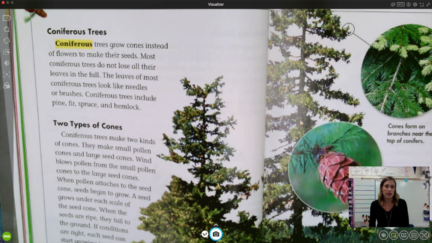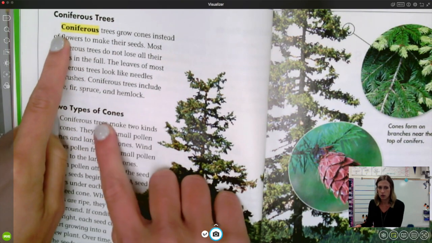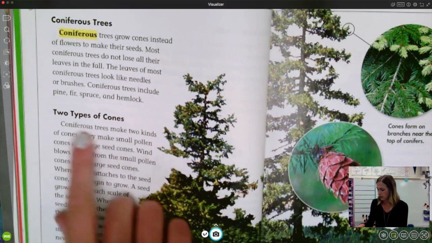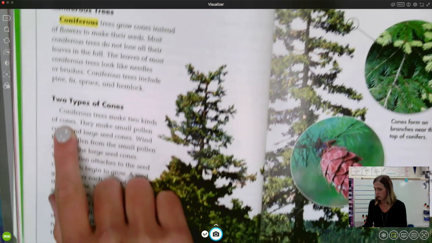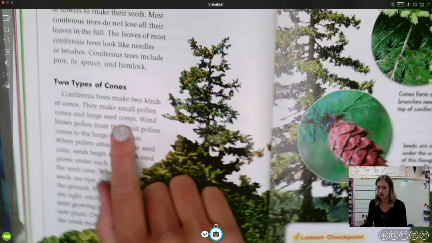Think of the ones that stay green the entire year and don't lose their leaves and get all bare in the winter. Coniferous trees have cones. Notice how you can see that same start there, cones and coniferous. Coniferous trees make two kinds of cones. They make small pollen cones and large seed cones.